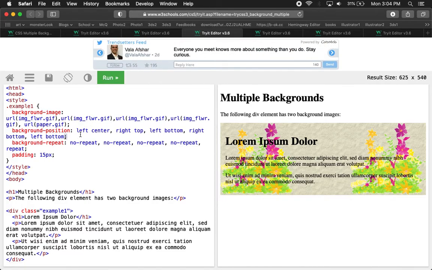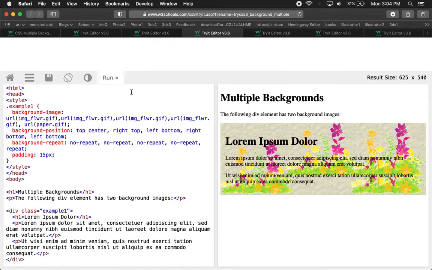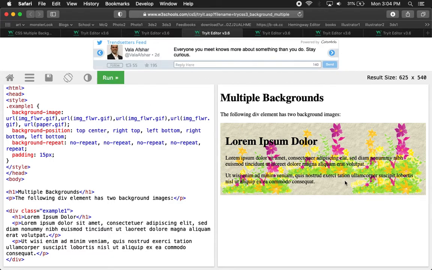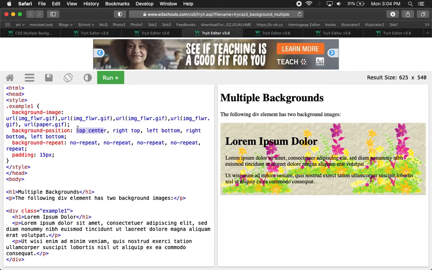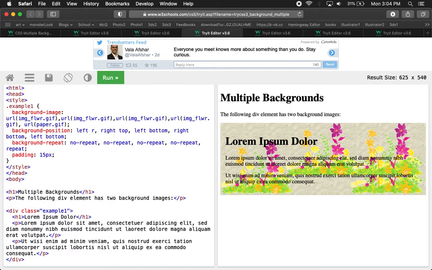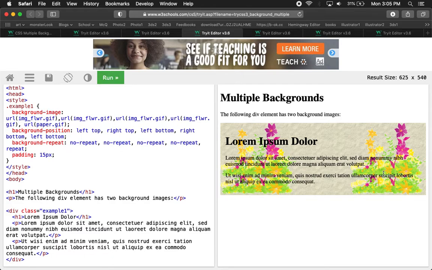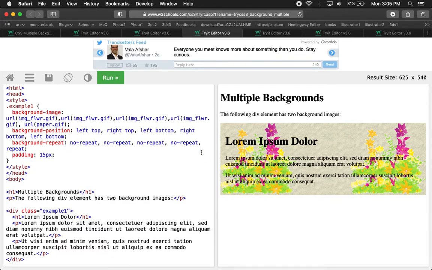Let's say top center. Let's see what this does. This probably does nothing. Okay, that's not true. It does. So bottom center would be down here too. So I'm just going to change that back to left top. And now if I run this, you'll see these images are just folding over top of each other.